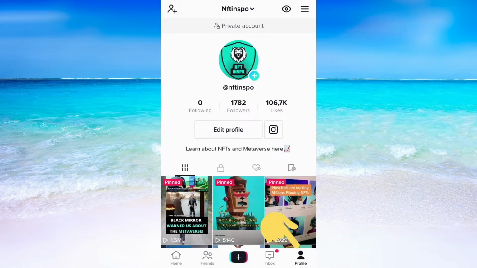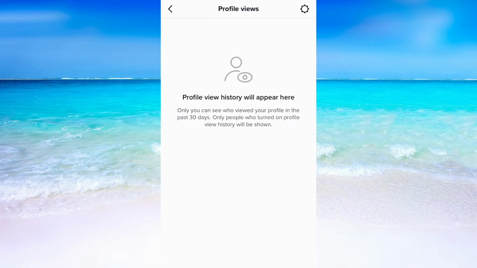Then we need to click where it says profile. And then when I'm in here, I will need to click on this eye icon right here, as you can see. When I have clicked here, then I will be taken to this page. So when I'm in here, I will need to click on this settings wheel in the top right corner.